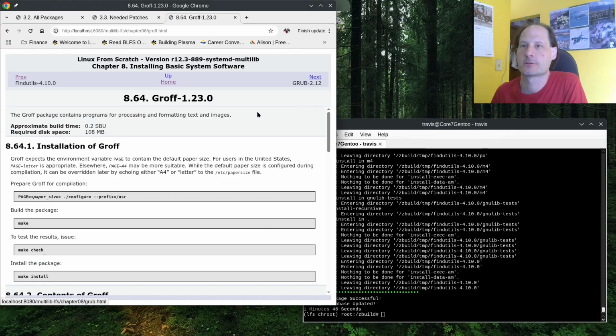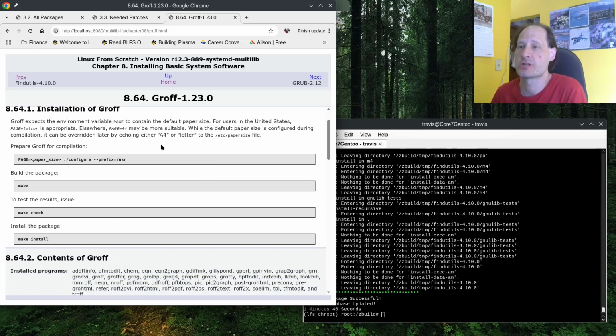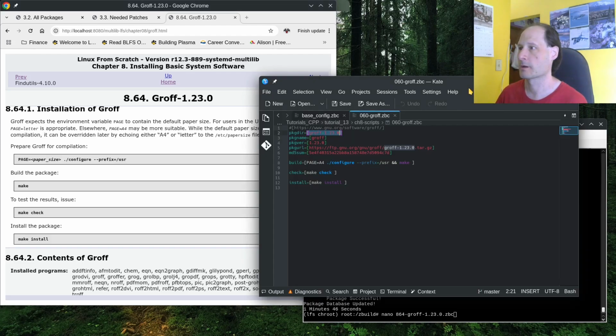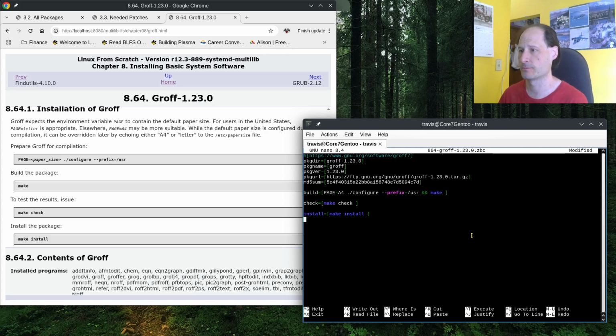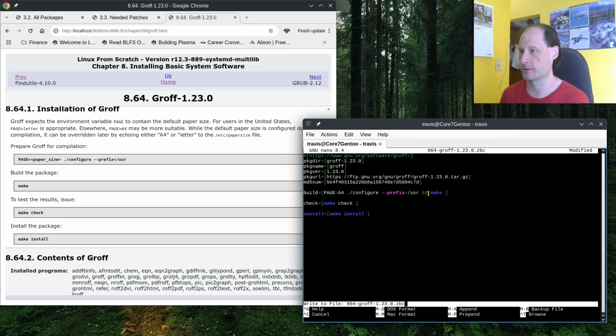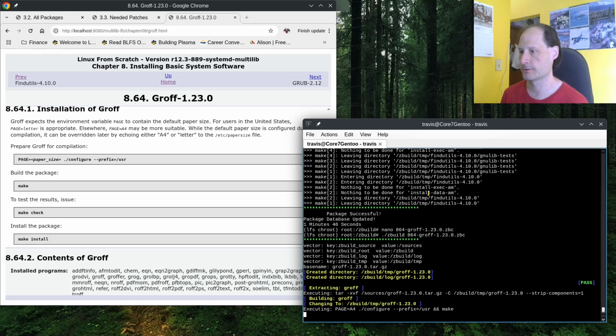Next up is Groff. This package contains programs for processing and formatting text and images. This one has a page size. For international, you'd have to look up the paper size. Usually A4 or letter is pretty standard. Okay, just about to start. Control A, Control C. Get a Zbuild file. Paste it in. It's very simple. Build, check, and install. Run Zbuild, and start building.